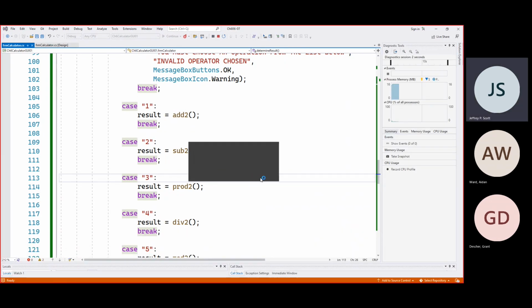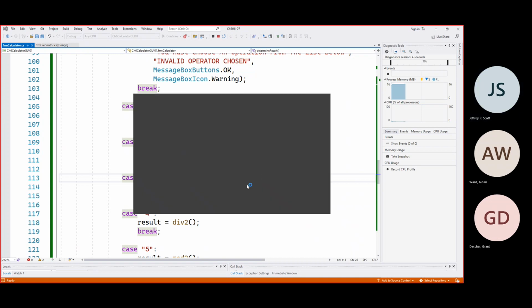You must choose an operation from the list below. Okay, I get it. So 56, 44. Let's try and add. You must choose an operation from the list below. Calculate. You must choose an operation. Okay, it's not recognizing what we put in there. Okay, that's why I'm getting this goofy thing. So we'll fix that.